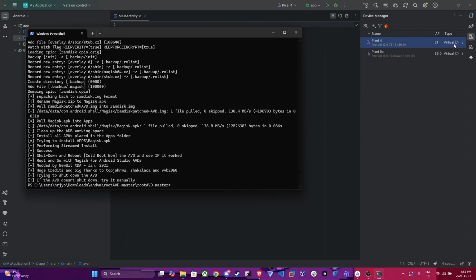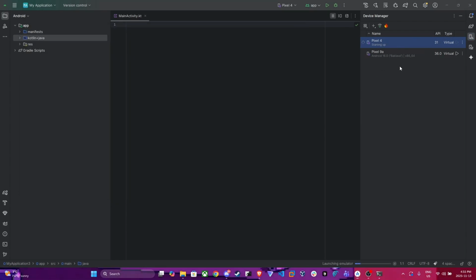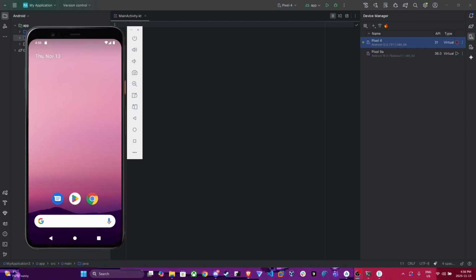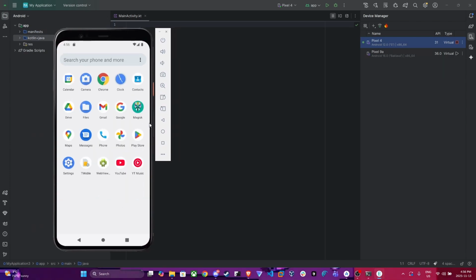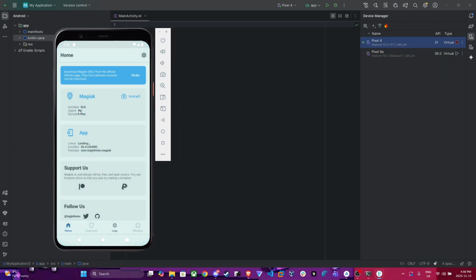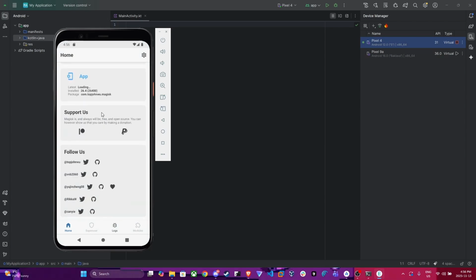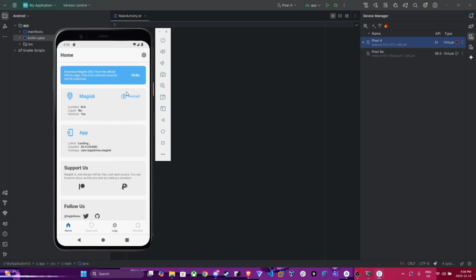What we're basically going to do now is just start it up again, and I'll be back once it boots up because it's going to take a little bit. Okay, so now that I have the emulator up again, there we go. Magisk right there has been installed, and that is the first step to rooting.